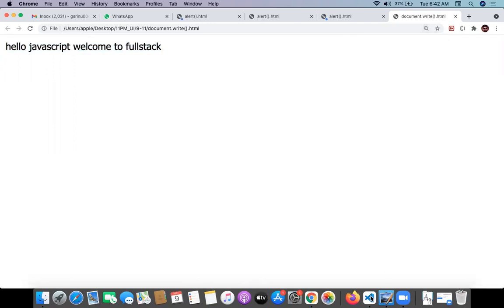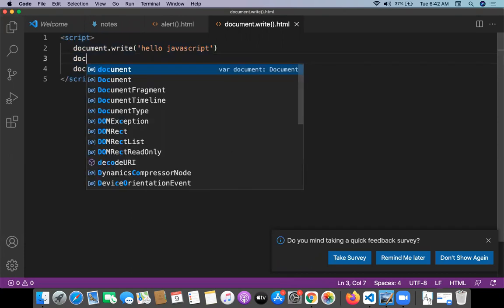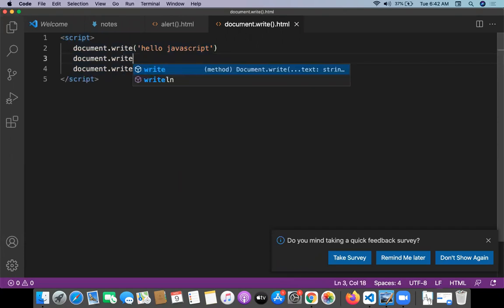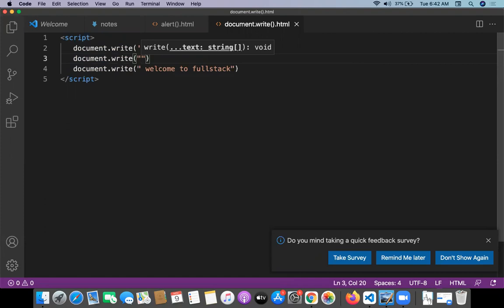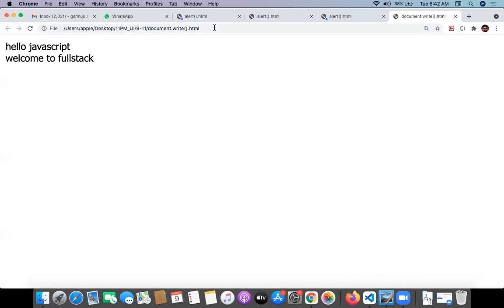But the thing is, I want to take a break. How to take a break? Again, we need to write a document.write and write on top of the document one break tag after Hello JavaScript. When I write this, I can see a break. Hello JavaScript first, next Welcome to full stack. Both came.